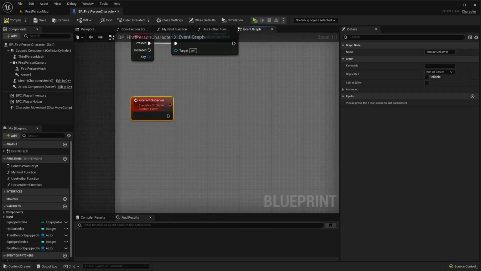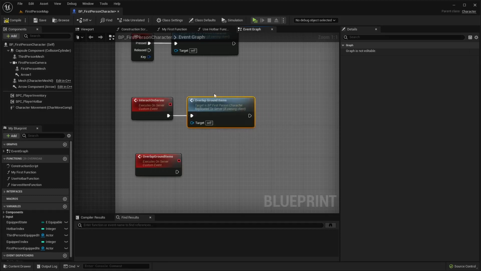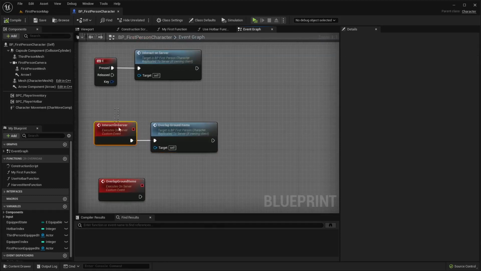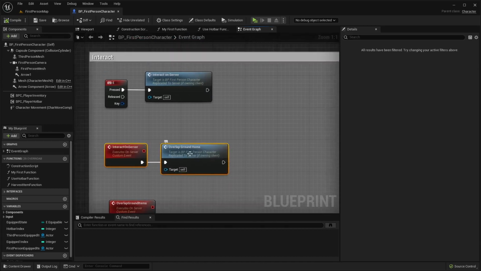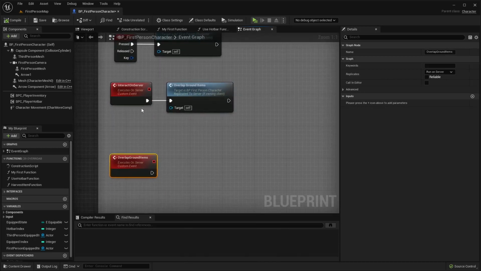So we want to add a custom event and name this overlap ground items. Set that to run on server. And in our interact on server, we're just going to call our overlap ground items. Later on, we're going to add more logic inside of this interact on server. That's why we created two different events there, because later on we're going to add some logic to interact with things like a crafting bench or a storage box and things like that.